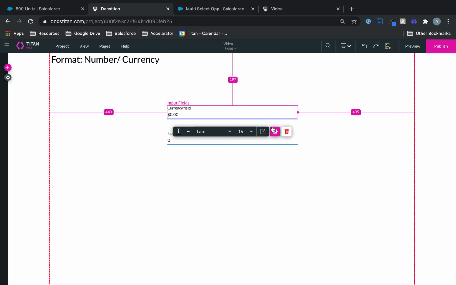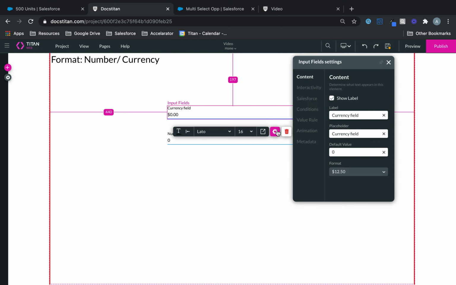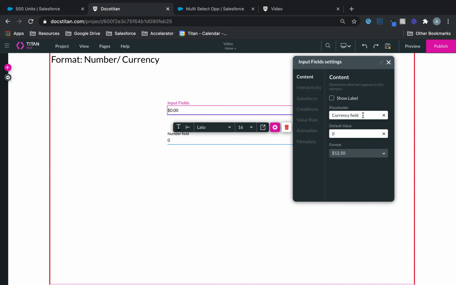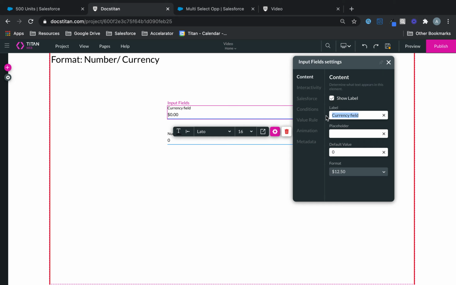First of all, let's focus on the currency field. It's obviously used to take currencies, right? But you have a bunch of formats available under the content. So you can change the label here. You can say, please enter amount. You can even give it a default value. You can show the label, and then you can name that label. Call it amount, whatever you want, really. You can give it a default label.